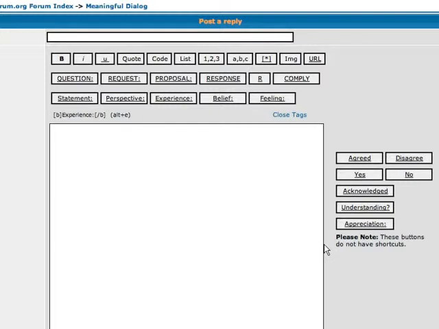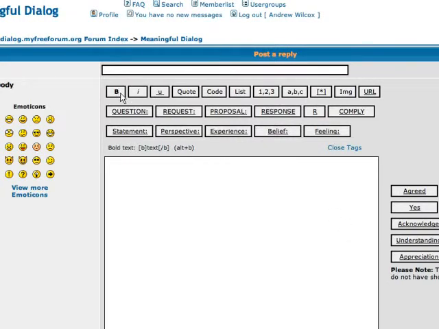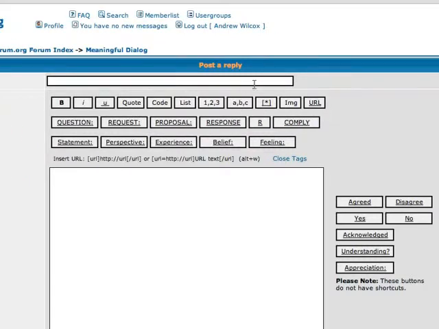I have made changes to the post form, and the buttons up here are pretty much standard. I added the 1, 2, 3 and the ABC and this button right here, and those are for lists, which I will cover separately in a different video.